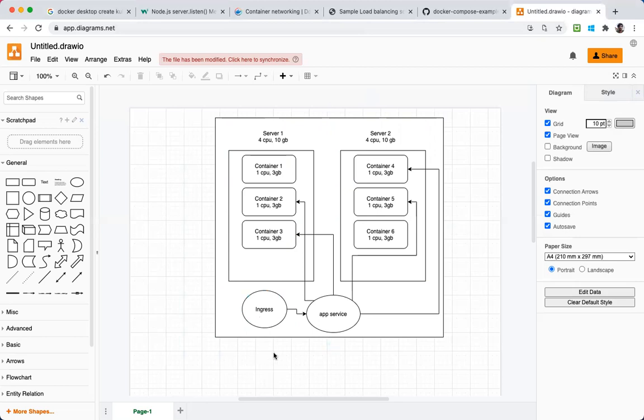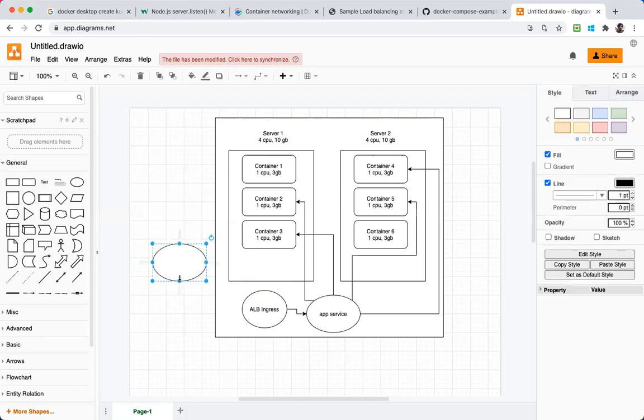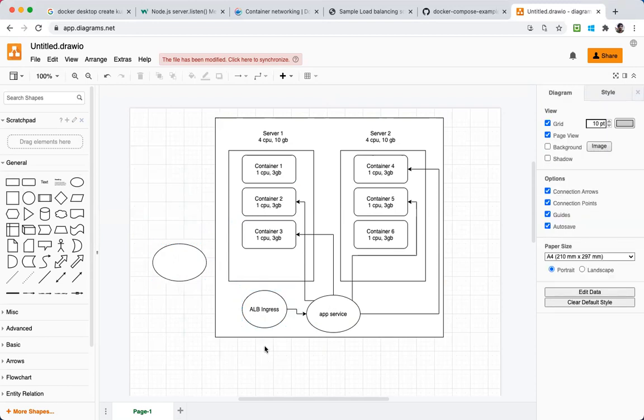If you go one more step further, what happens in AWS? Ingress is by default called the Ingress Controller. In AWS there is something called the ALB Ingress Controller. When you create an ALB Ingress Controller in a Kubernetes cluster running in AWS, it will create a load balancer for you.